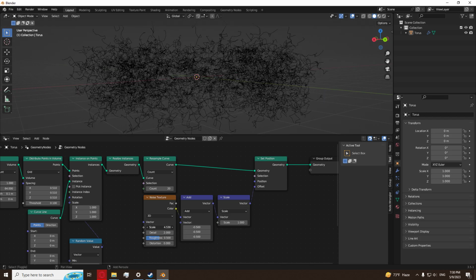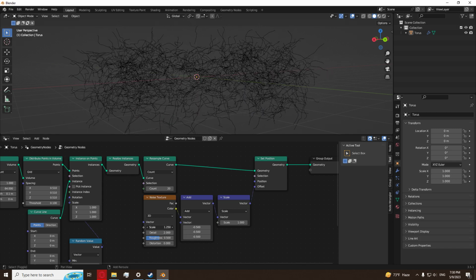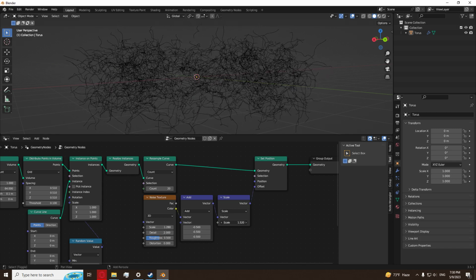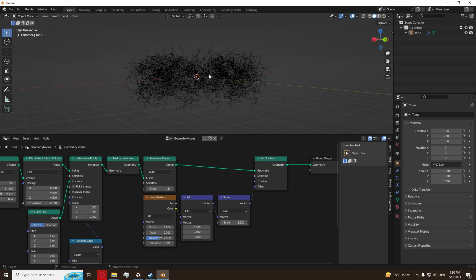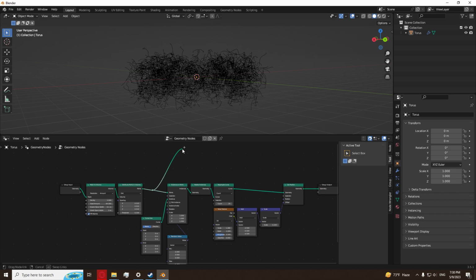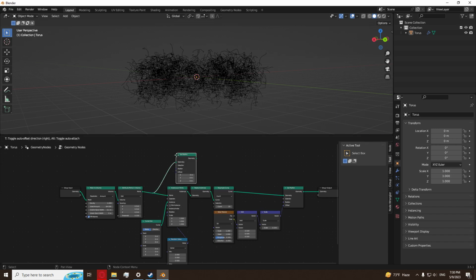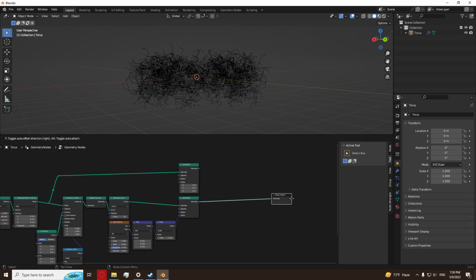And I need to lower the scale on this one to make it a bit more smooth and increase the scale to make them travel a bit further along this curve. Now, we need these points themselves over here. So I'm going to grab this on the exhibit and then pull it out and put in a set position node right here and go over here, set position.